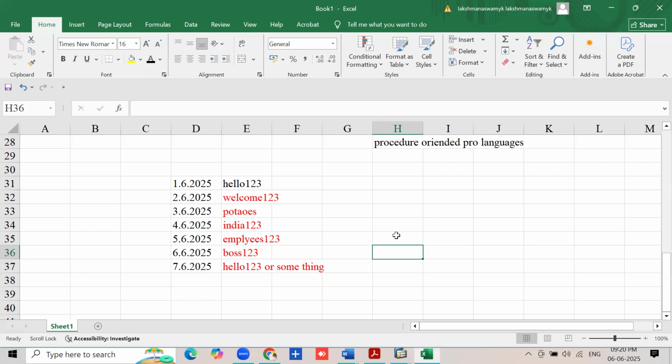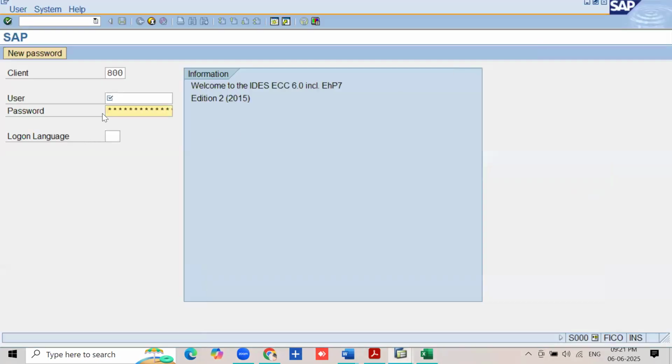If the password is forgotten, it cannot be retrieved. The basis system admin can reset the password. Okay, so that is the thing regarding the password.